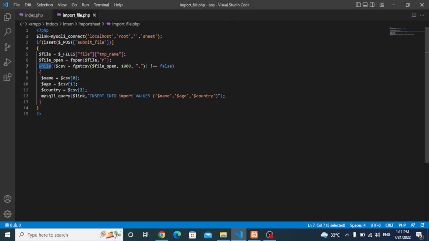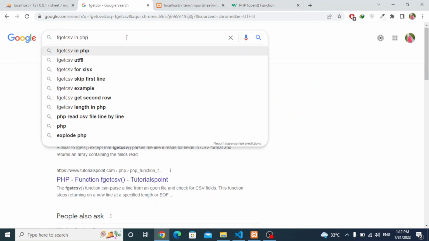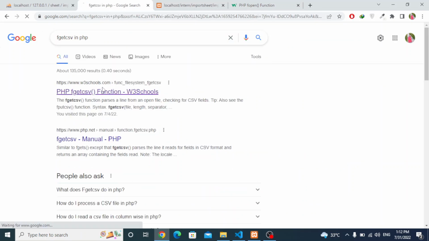After this, I use the while loop. Why do I use the while? Because while has the ability to store all the data, and it runs again and again until it finds no data. And here I use the fgetcsv function of PHP. Now here is the question: what is the fgetcsv function in PHP? Go to this.